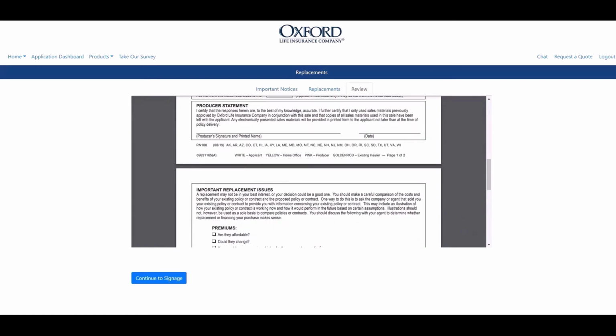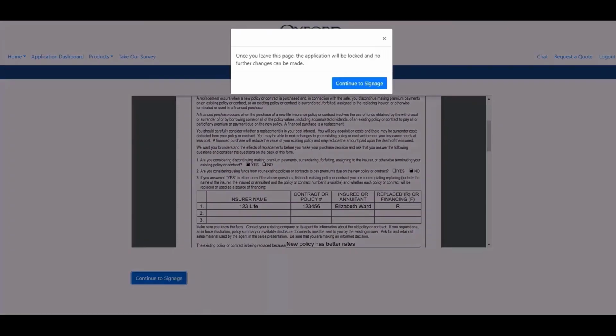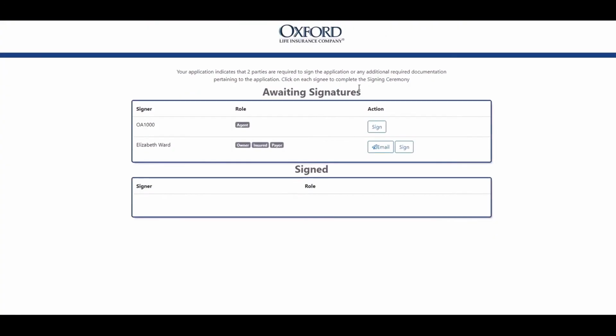Once you're satisfied that everything has been filled out correctly, go ahead and click Continue to Signing. Once you click this button, you will get a notification that this is going to lock the application and no further changes can be made after selecting Continue to Signing. This will take you to the signature panel where you can see we have two people ready to sign, the agent and your client. You can have your client sign with you on your tablet or phone, or you can send them an email. We're going to show you today how to do this through the email link.